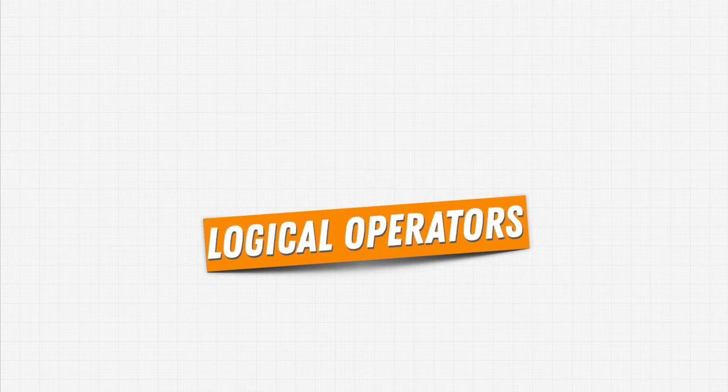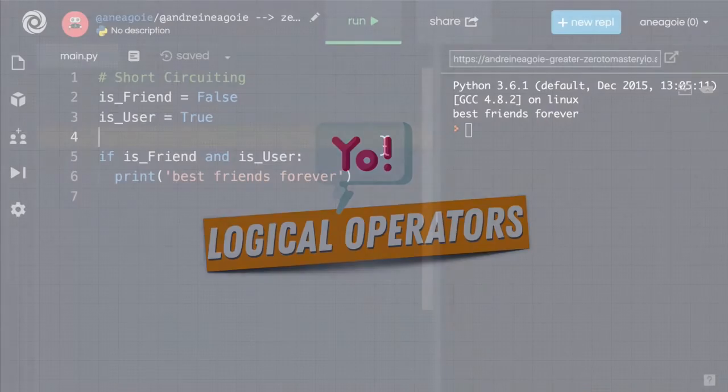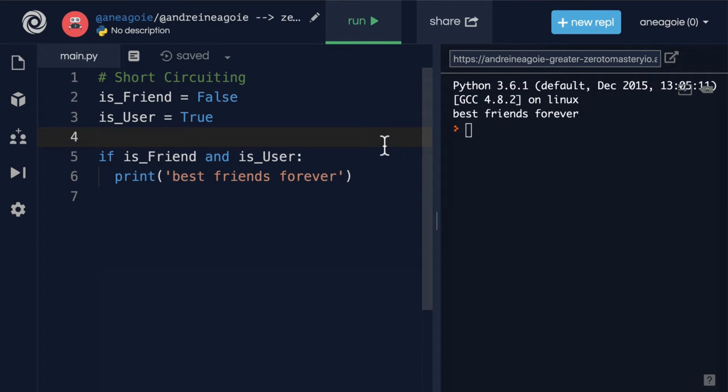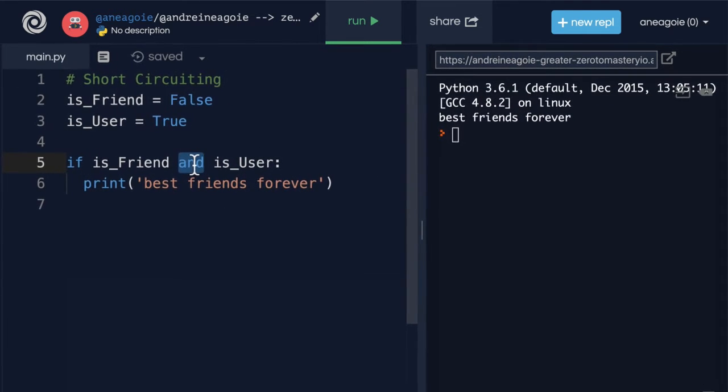Welcome back, and let's talk about another term, logical operators. They're very, very useful when it comes to conditional logic. Let's have a look. Logical operators are, well, as a matter of fact, you've actually seen them before. AND is a logical operator. OR is a logical operator. It allows us to perform logic between two things.